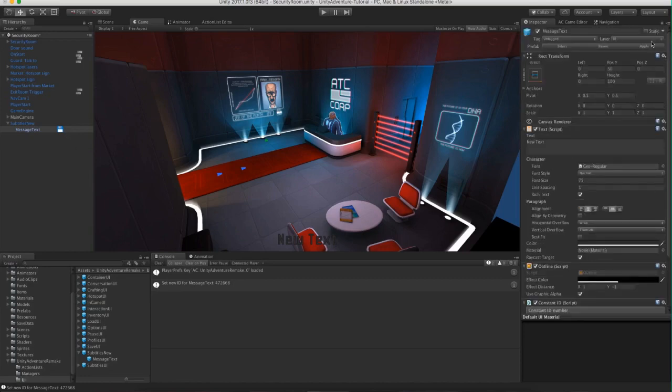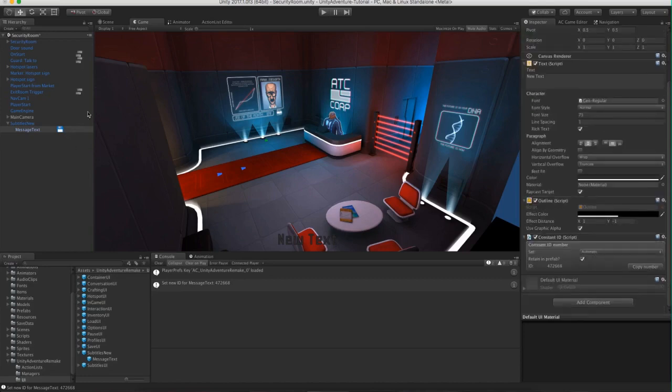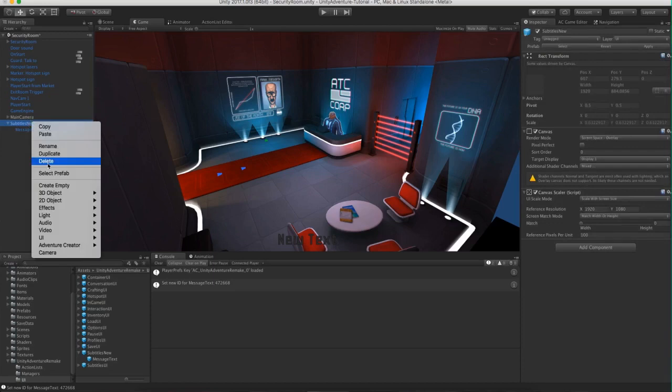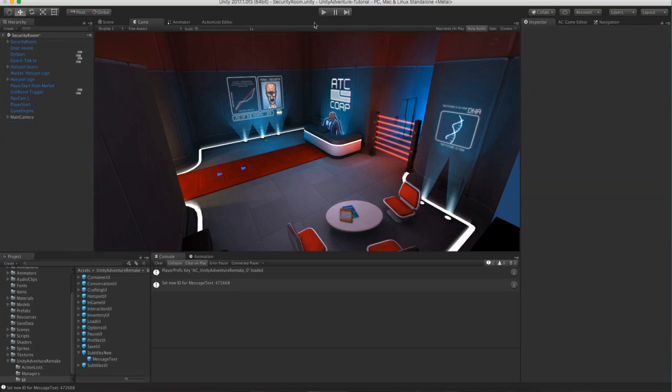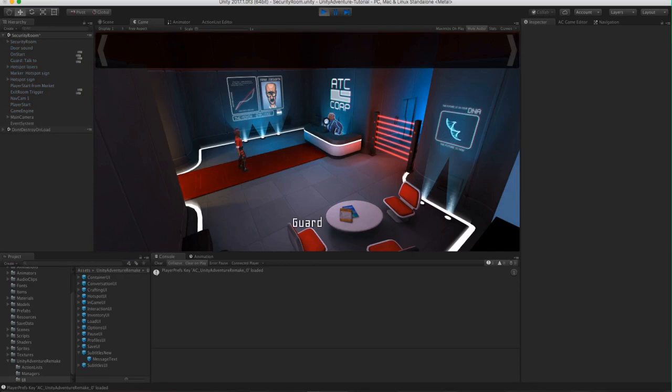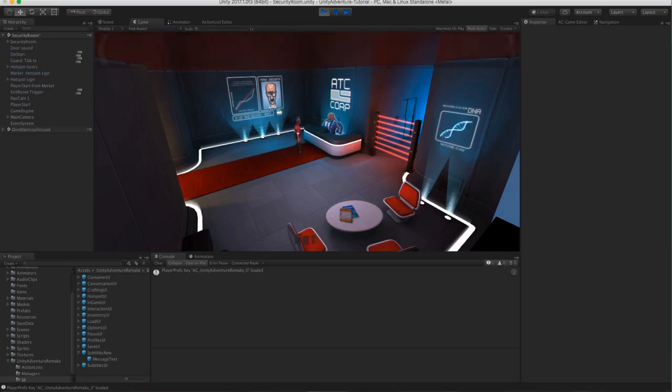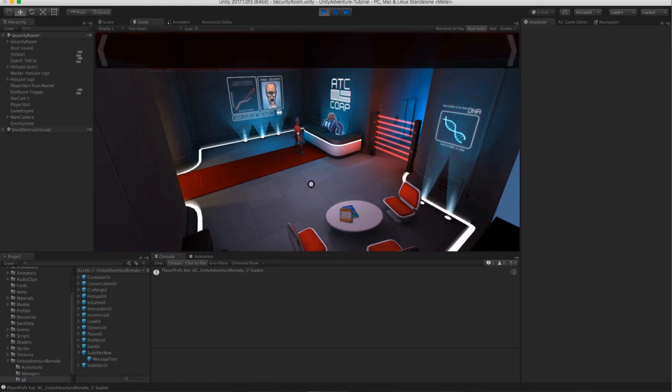So we can then apply the changes to the prefab, delete the scene object, and now when we run the scene, we'll have our speech text display at the bottom.